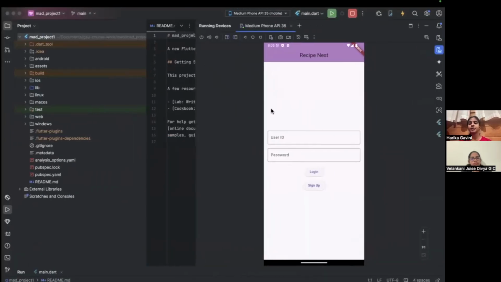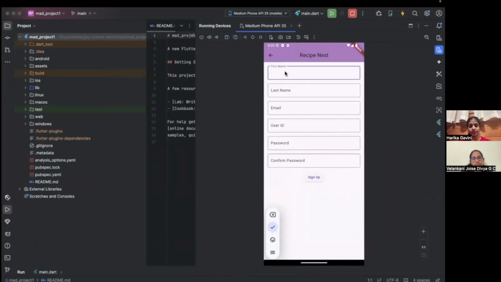So this is how our login page looks like. Initially, if you try to give some user ID like Harika and some password like 123, you're not able to log in because you're not signed up. So first I need to sign up. So I'm going to give my credentials. This is Harika Gavini, and I'm just going to not give it properly. I'll just give an HD, and I'm trying to give a different password.